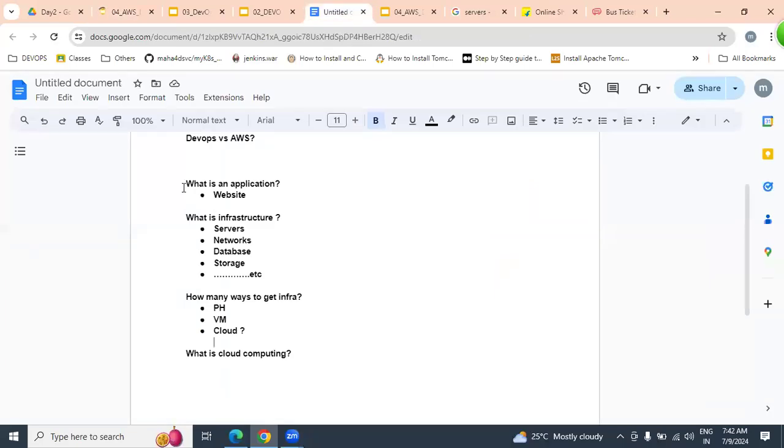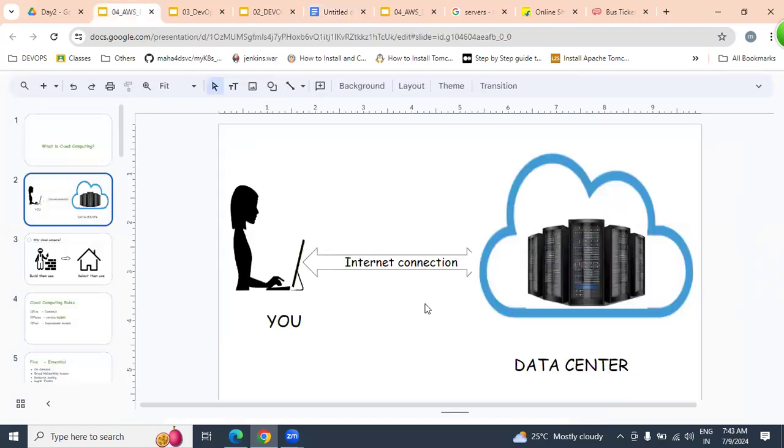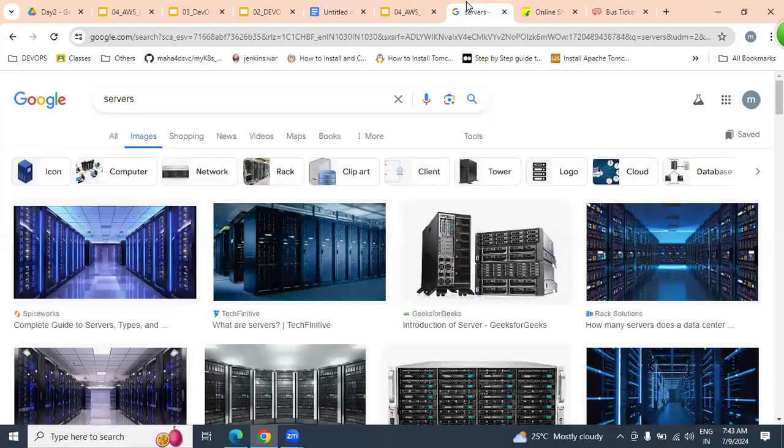Very simple. What is a website? What is an application? For maintaining a website, we require this infrastructure. This infrastructure, either we can get in a physical environment, a virtual environment, or a cloud environment. But right now we have to discuss cloud computing. So what is a data center first of all? Computing power kept rack-wise in a big room, we call as a data center.